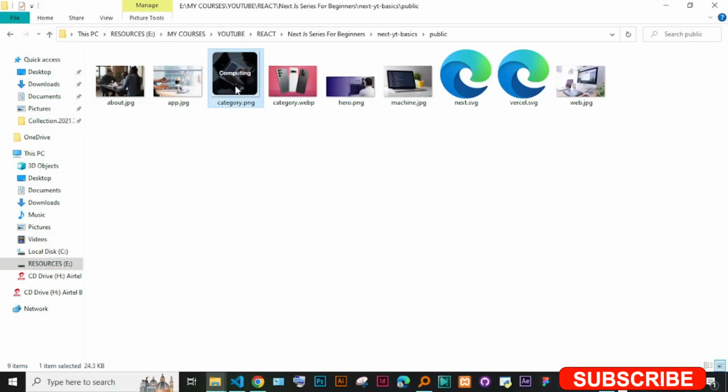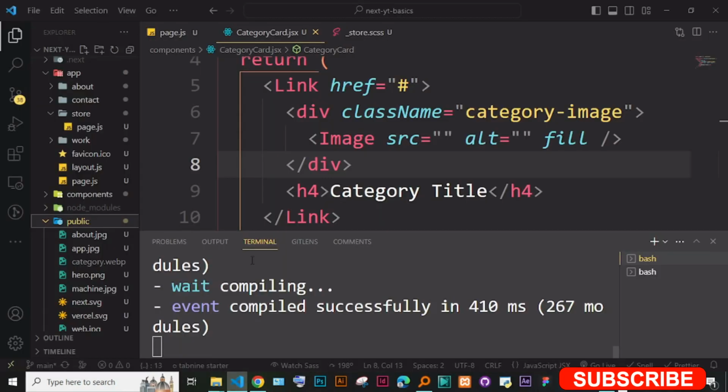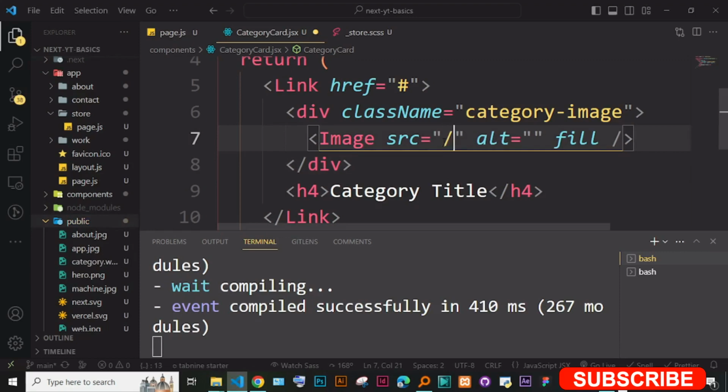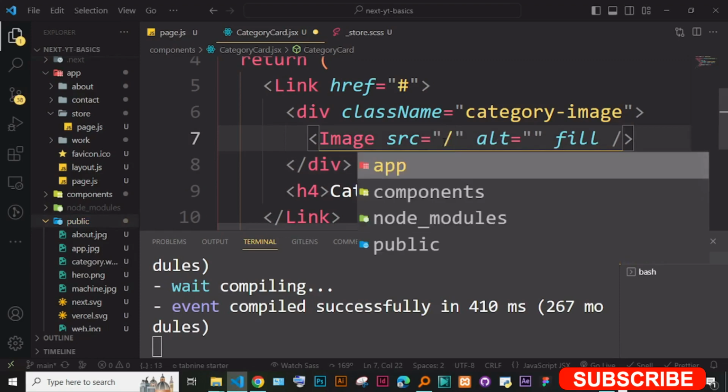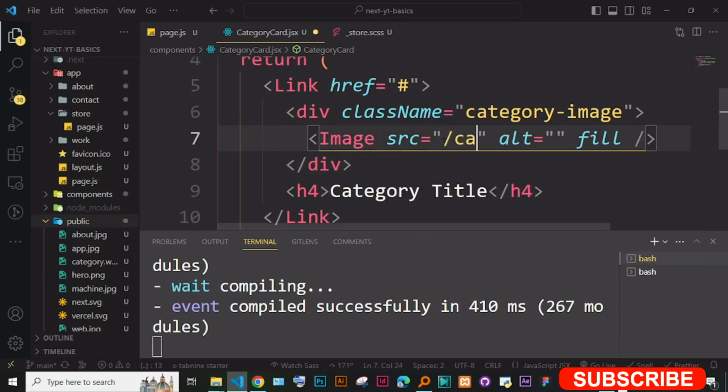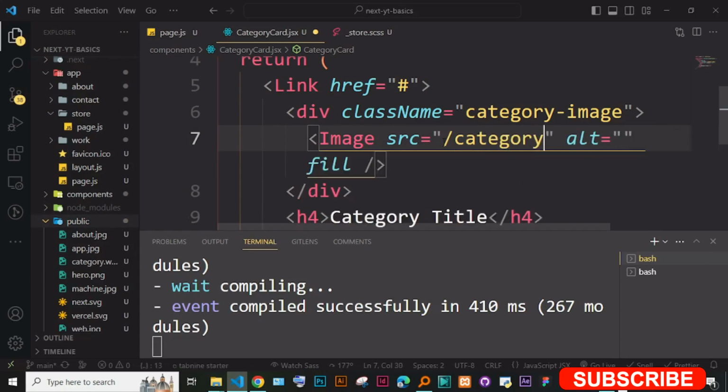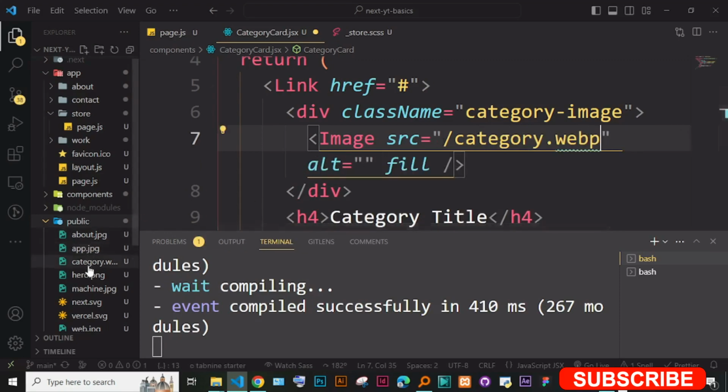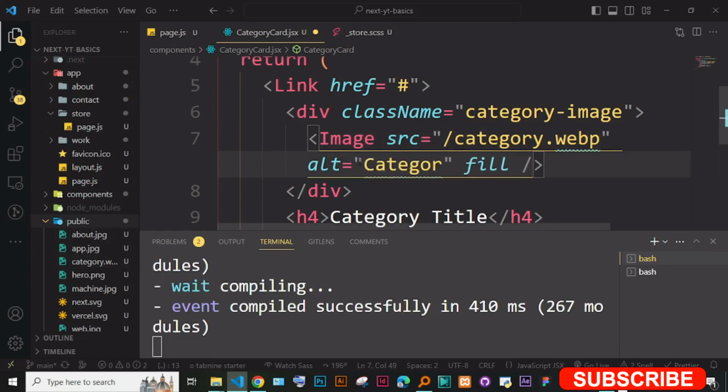Okay, so the image is there. It is a WebP. So I'm just going to come here on the image. I put slash, and it will be slash category dot webp. So this is the format of the image here. Okay, so it is webp, and then in the alt tag I'm just putting category. Okay, and then it has this field, so we have to work on this one.